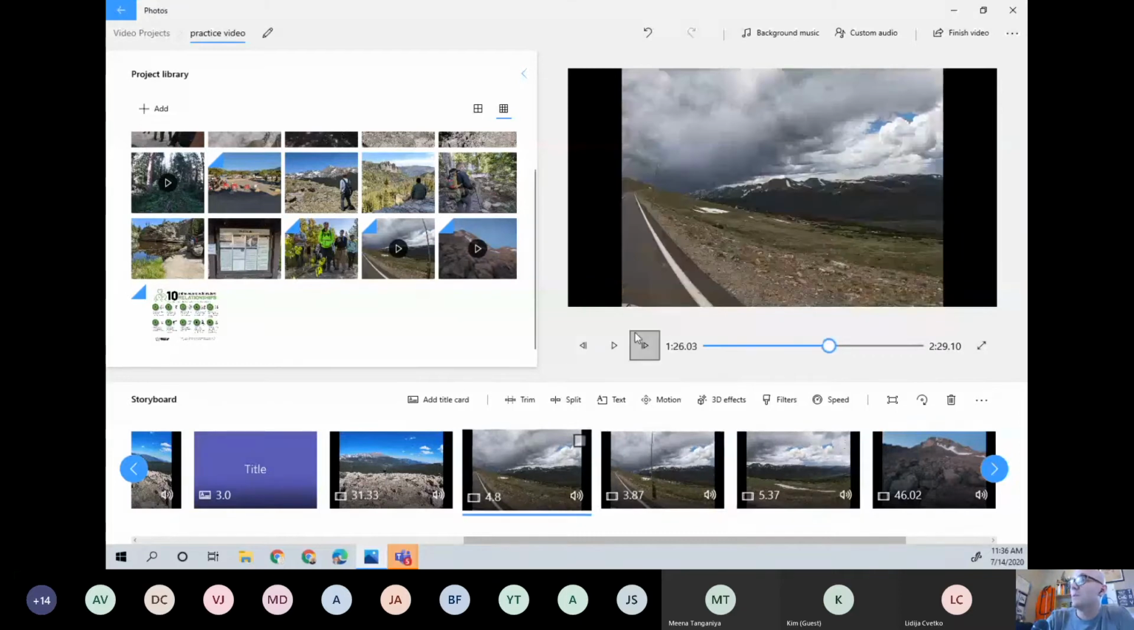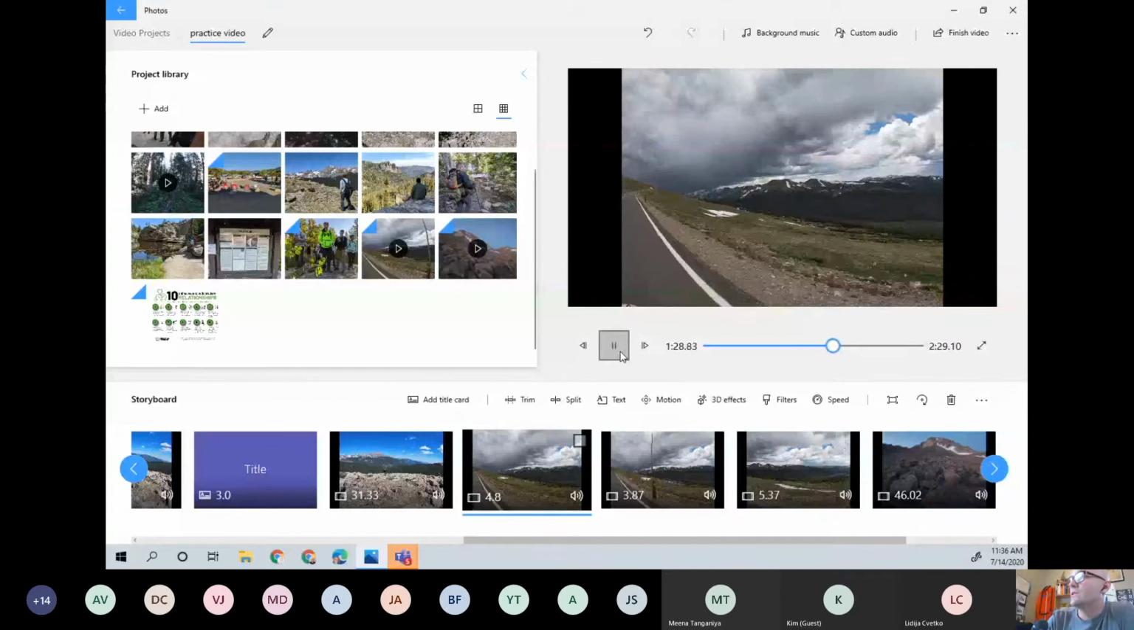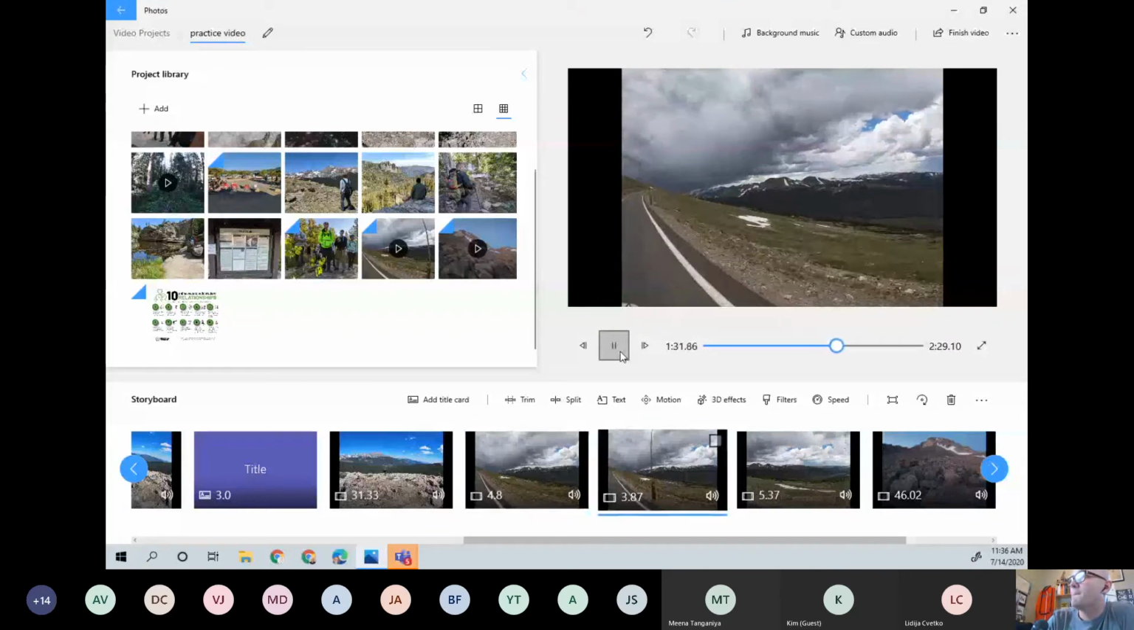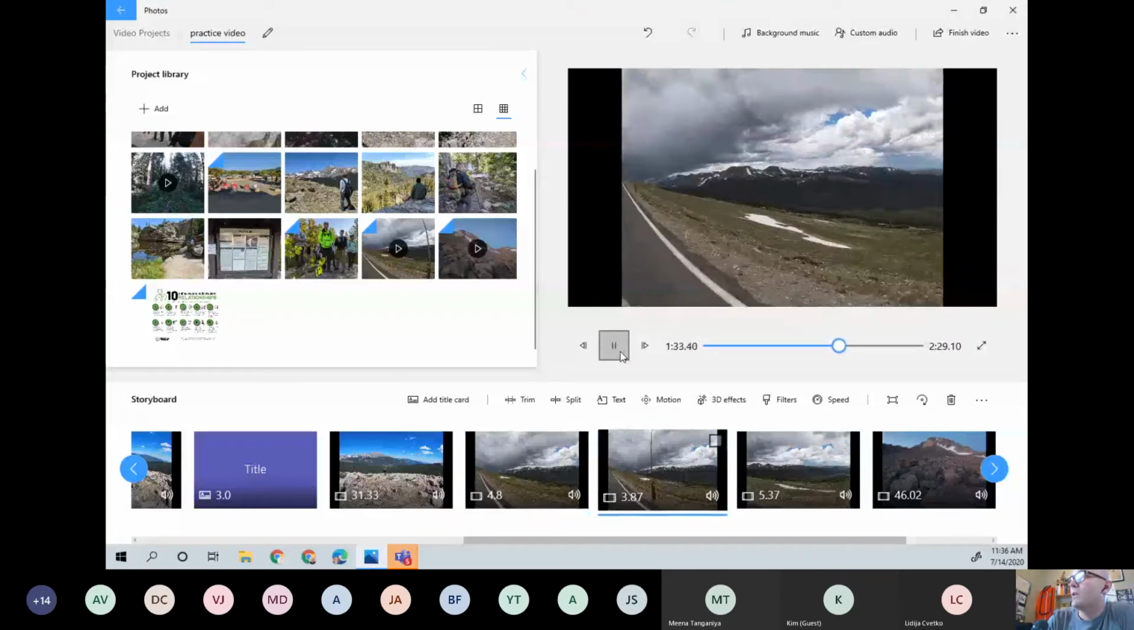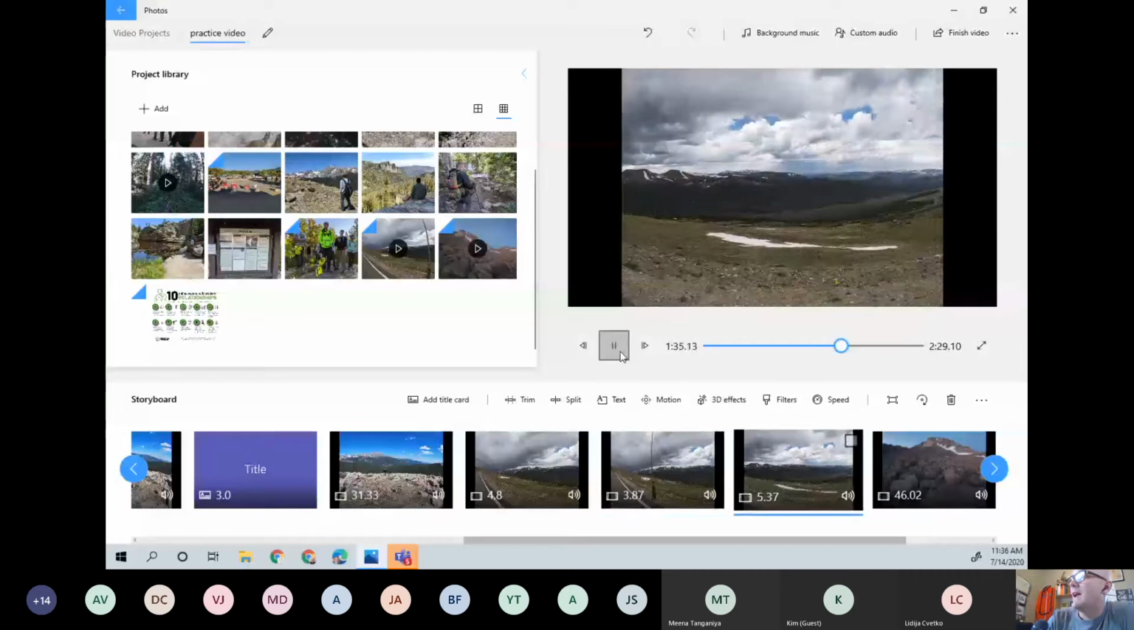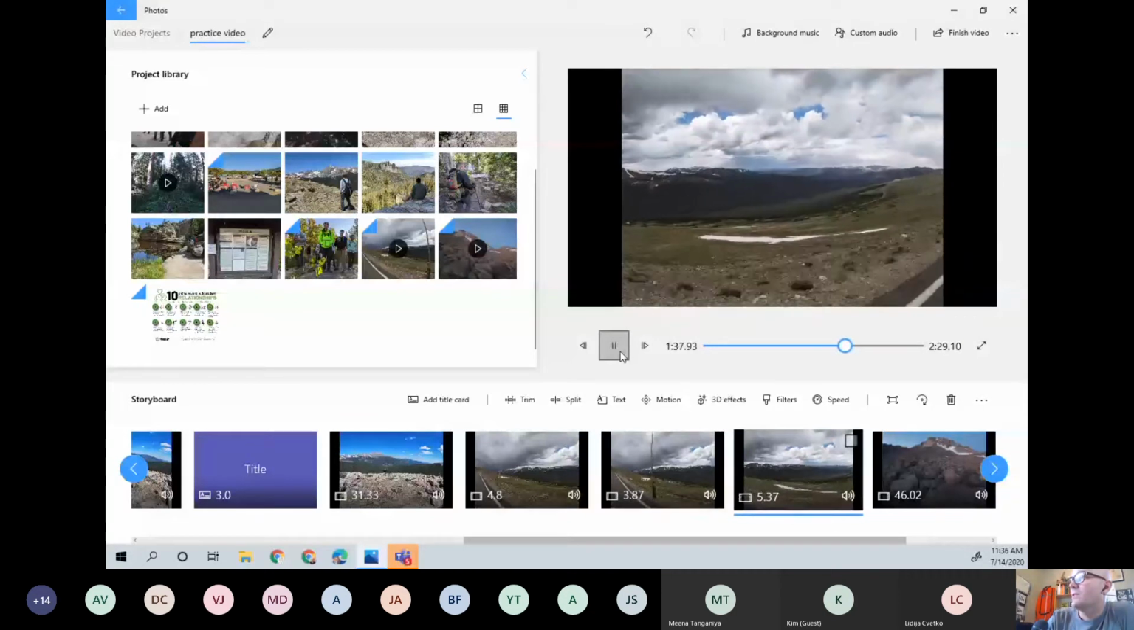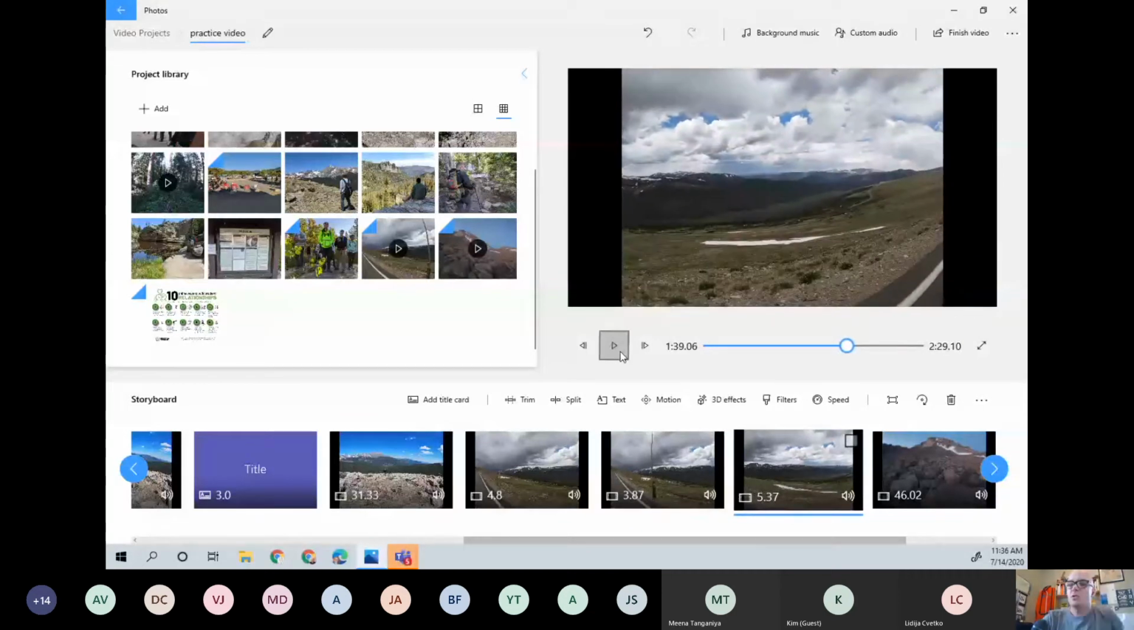So now watch what happens when I play this. 1, 2, 3, and it's going to start going fast. Seconds, and then it slows down. So this is where you can use some of those tools together to create different, what's the word I'm looking for, kind of like different features within the same video, which is nice.